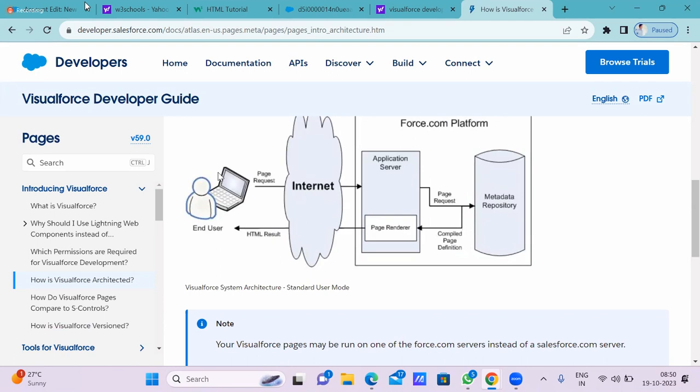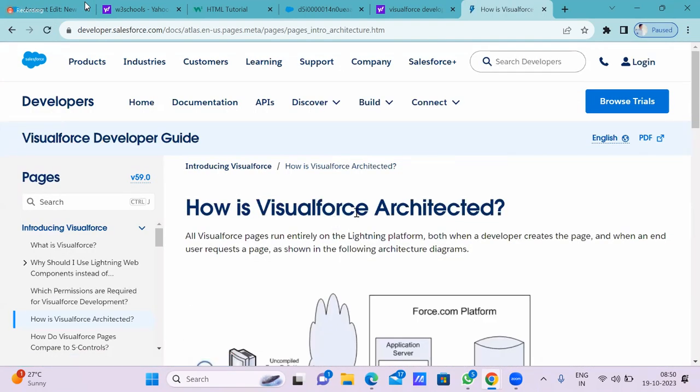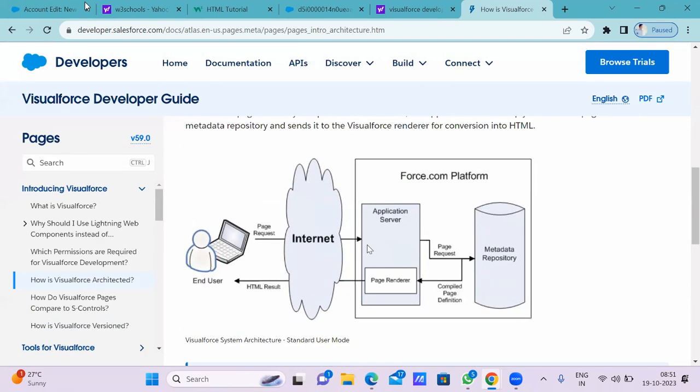An end user, he will see a website. In that website, if it says please enter your name, please enter your phone number, okay, then it will go through the internet to the application server, to the metadata repository, and from here it will render the page. Render means what? If I click on refresh, what is happening? The page is loading, right? That is known as rendering. It renders the page and it will display it in HTML.